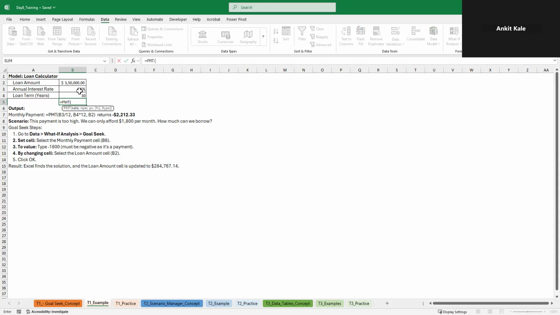This is my annual interest rate. Equal to PMT. Yes. So this is my annual interest rate. What would I do to this? Should I keep it as it is, or make some modification? No, sir. It's easy. Divided by 12. Then this is the period.